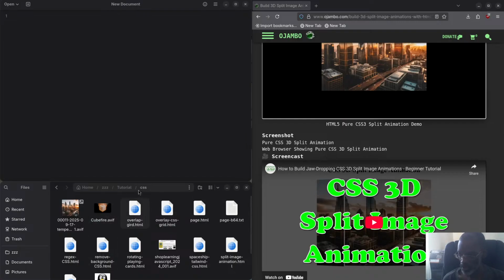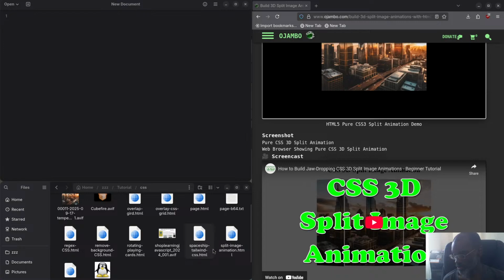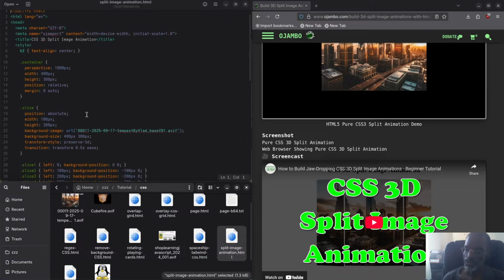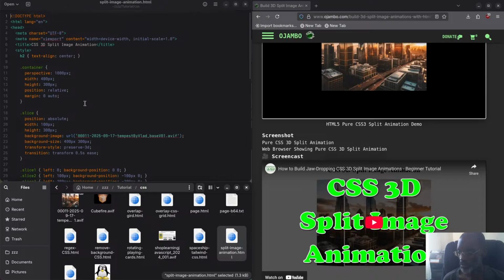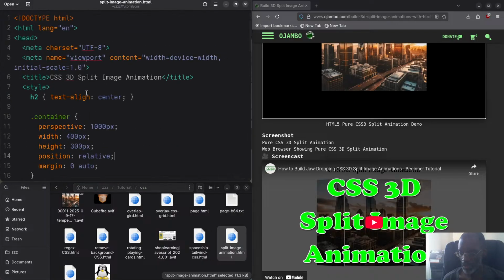So I have a folder here. It's called CSS, and this is the image I'm using. It's a hyperlink to when I generated the images. This is just a city landscape. That's all I requested, so that's what we're going to use. And this is the one called split image animation HTML. That's the one we're going to use as well. So I put it here. I'm going to zoom in so people on vertical screens can see this better.